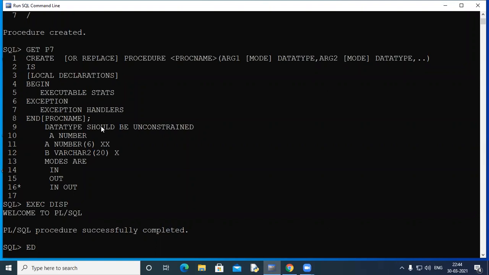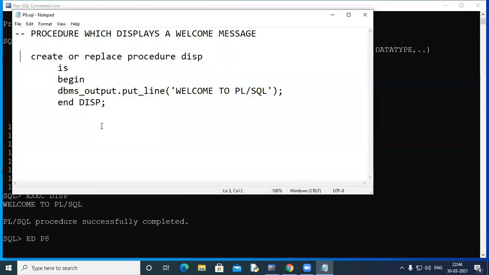Let's write another procedure. I'll use this one only because we have less time. Create or replace procedure, say add. One more thing: when I don't give any mode for the argument, I could have written like this or like this. This we'll discuss in our next class. But if I don't write anything, by default the mode is in. Remember, by default the mode is in.